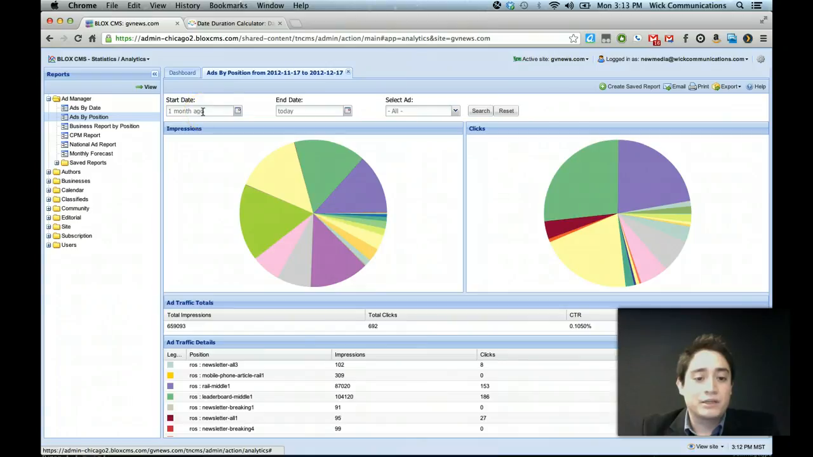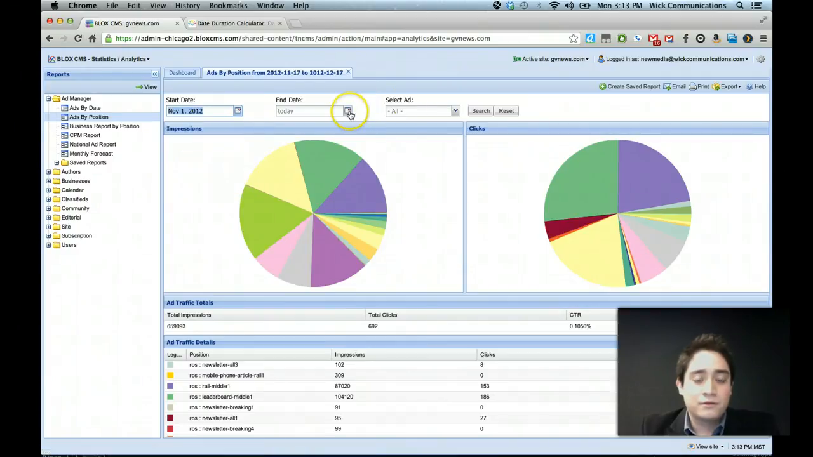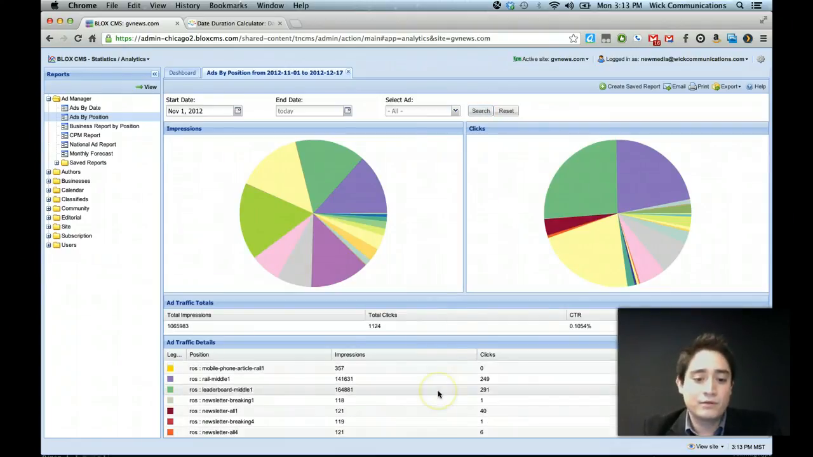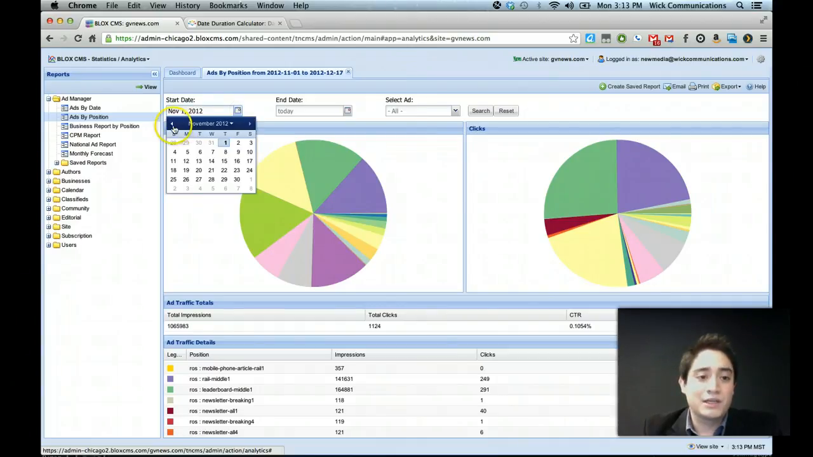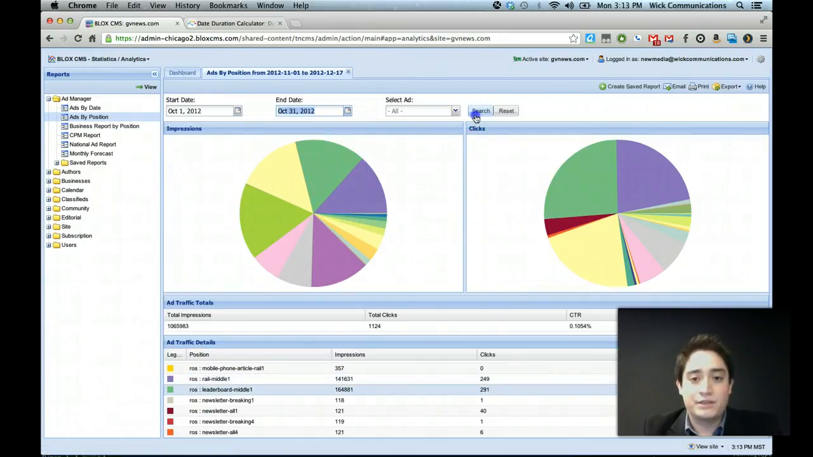Now it's only generating since a month ago. So if you want to change your date range, you'll need to do so and hit search. If there's a specific month you need statistics for a position, you will need to set your start date and end date. So if I only want October, I will select October 1st through October 31st and then hit search.